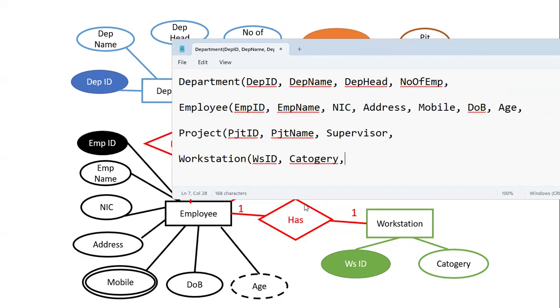So for employee and workstation, we can take the primary key of employee and insert that into the workstation table. Or similarly, we can take workstation ID from the workstation table and insert that into the employee table. Both ways are possible because between employee and workstation, there is a one-to-one relationship. So it will be easy for us to have the employee ID from this, and I'm going to add employee ID into the workstation table. Now that relationship is okay.